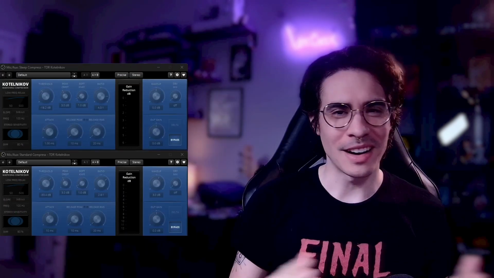I'm going to be using TDR Kotelnikov. Kotelnikov. I said it right the first time. I believe this one's marketed as a wideband dynamics processor, but for you and me, right, this is going to be our compressor in our effect chain. And actually, I'm going to be using 2 instances of this plugin, so I'll pull them up on the screen and you can follow along. All right, here we are.